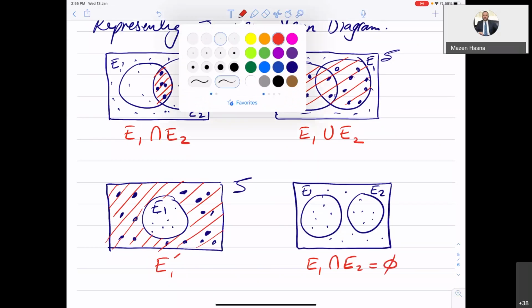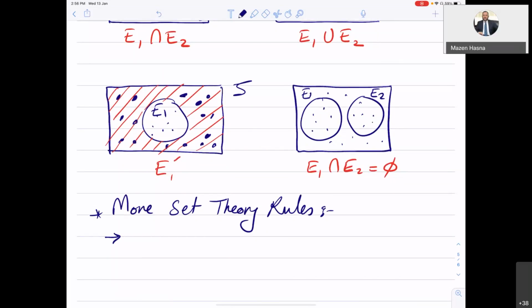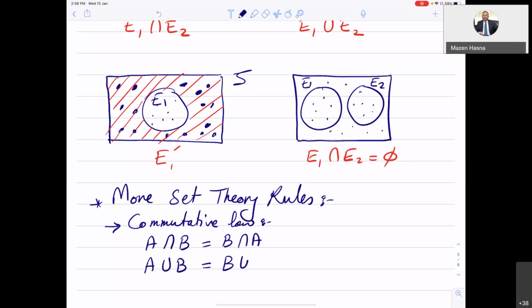We can also talk about more set theory rules. For example, we have the commutative law, which is very straightforward. If we have A intersects B, then this is equivalent to B intersects A, or A union B is the same as B union A. So this is what we call the commutative law.